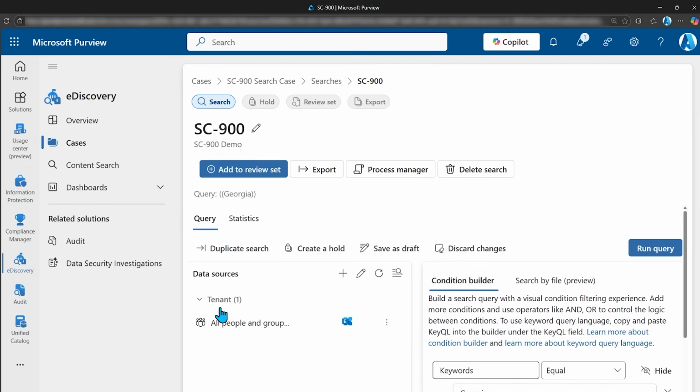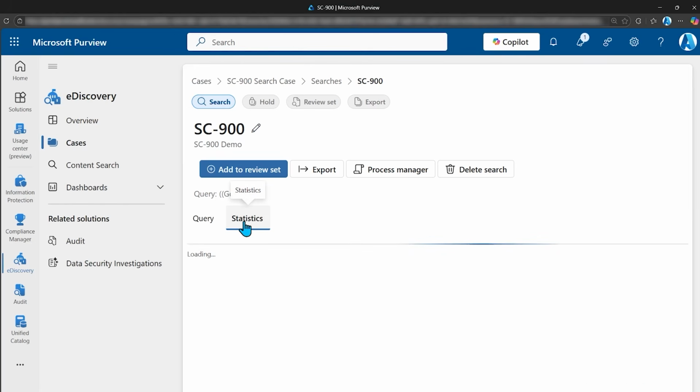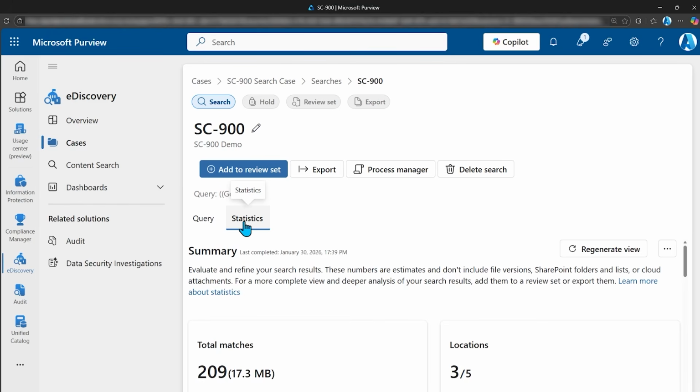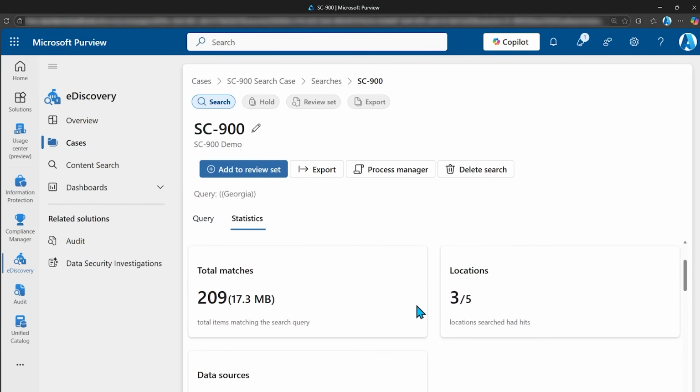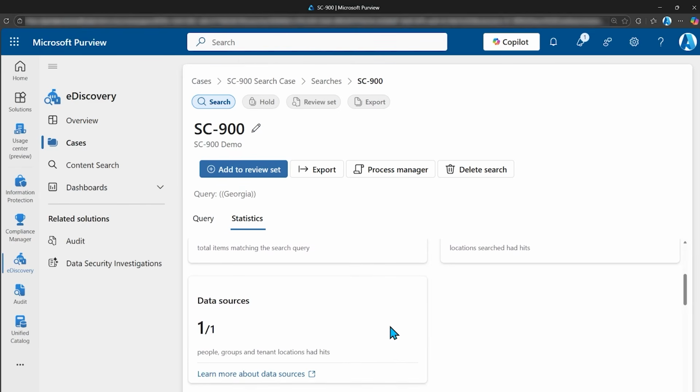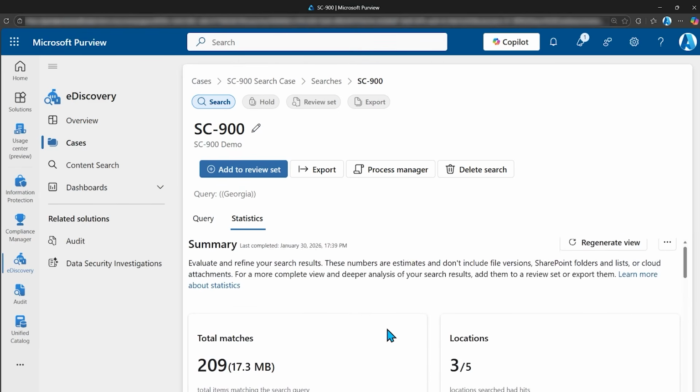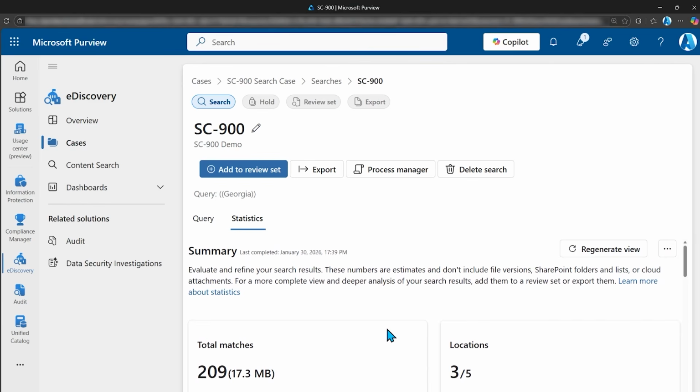Now that we have where to search and the query, we can run this. If we've never run this before, we need to run it to load the statistics tab. So let's see the statistics from the previous run that I had here. First of all, you get a summary: the total matches on the locations we specified. And as soon as this has run, you can actually go ahead and export this information. You can add it to a review set, or you could create a hold.